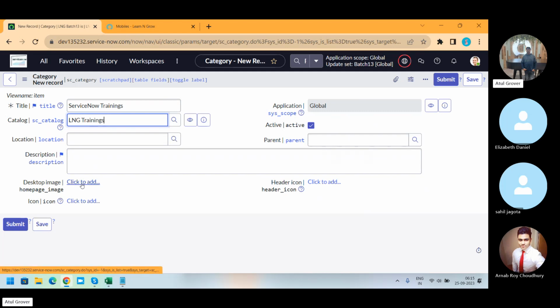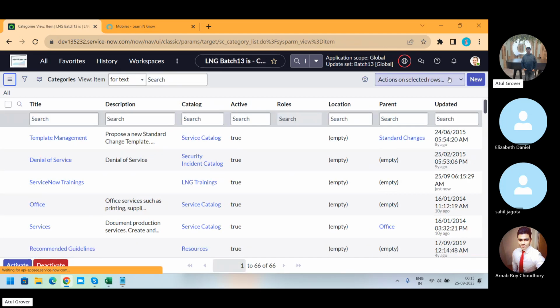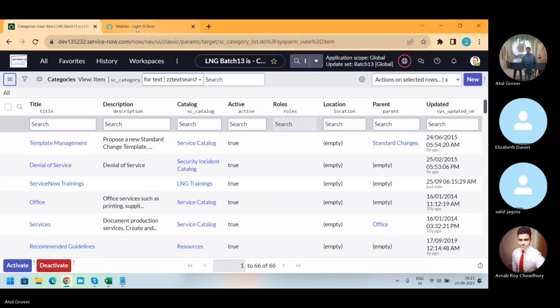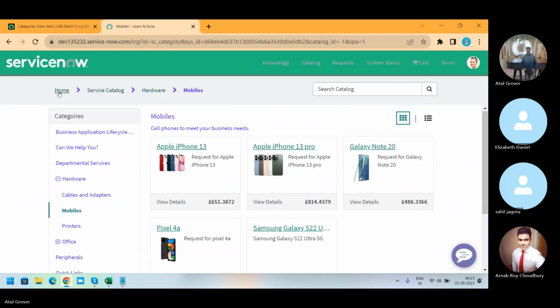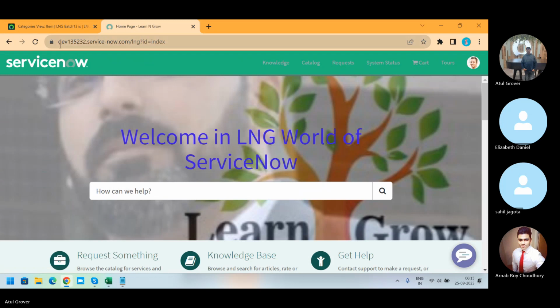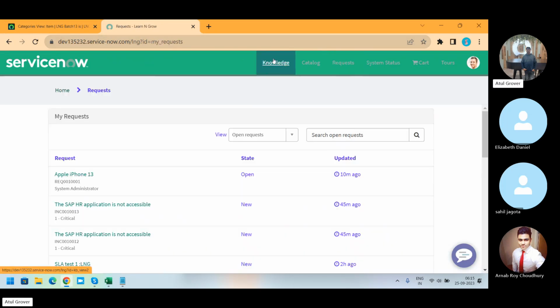And here, if you want, you can put any image, these two: image, icon, header. This is all your work. When you practice, you do all your fancy stuff. Click on submit. Now let's come back. Home page. Request, sorry. Catalog.